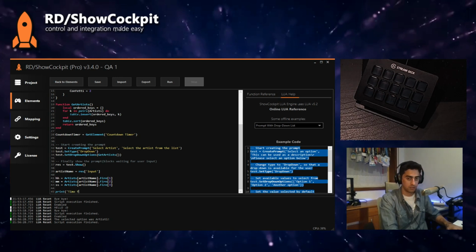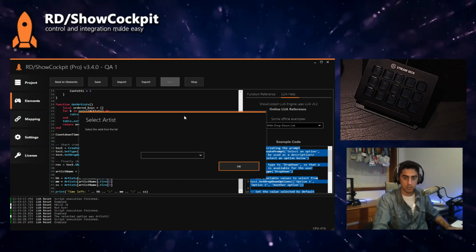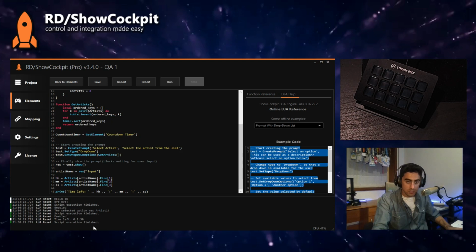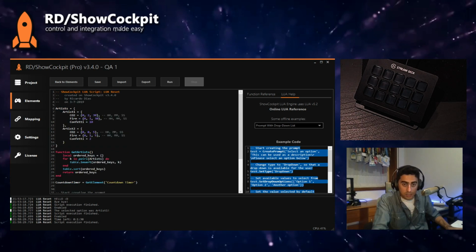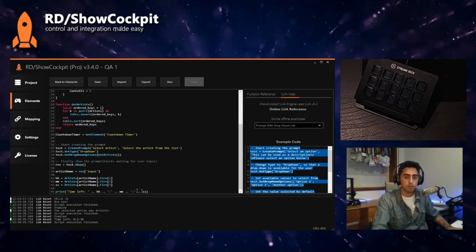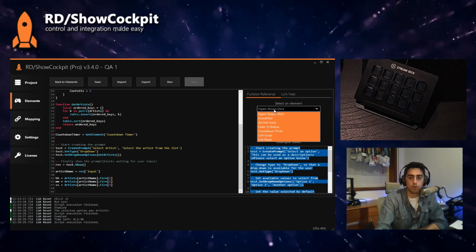Time left will be hours, and then column minutes and seconds. So if we now run this, we select artist 1, it's now printing 0, 1, 30, and indeed we have for fire 0, 1, 30. So it's working correctly. We have all the variables that we need now to set the time for our countdown.